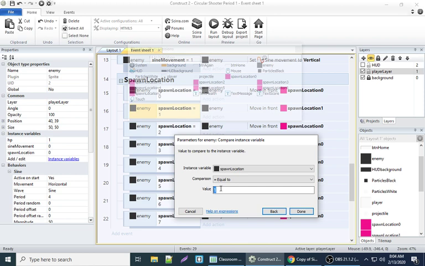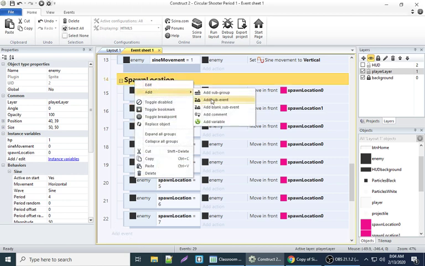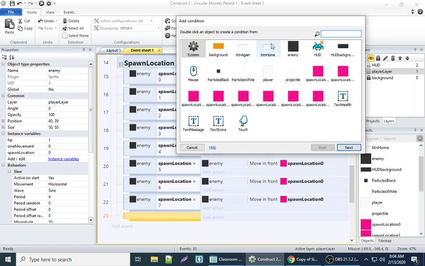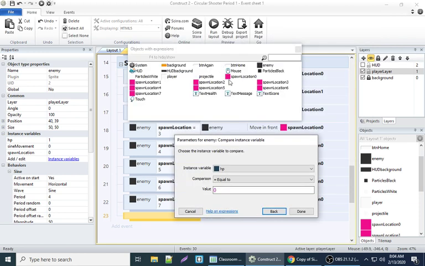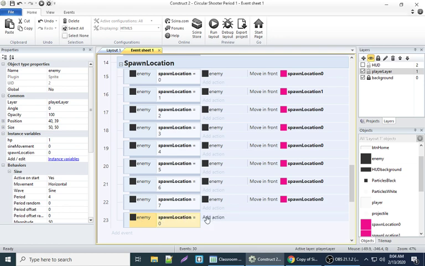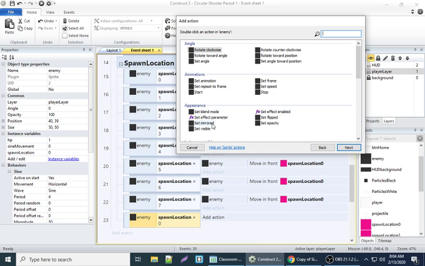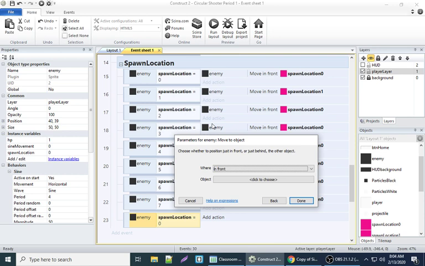Oh, how did you make it for the first time? All right, so I'll make another one here. If I go add a new sub-event here, the event is enemy, and it's compare instance variable, and the instance variable we're looking at is the spawn location. I just started off with equal to 0. The action we're adding is on the enemy itself, and the action is move to object. Then I'm picking the 0 spawn location, and I'm going to change it from there.